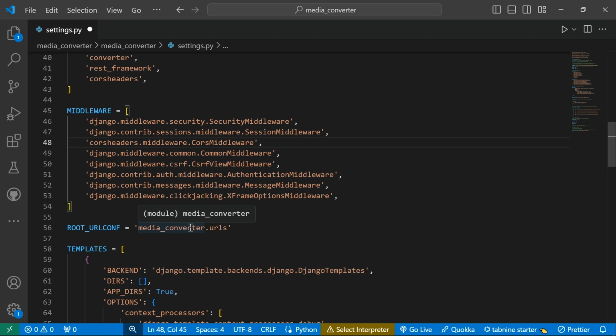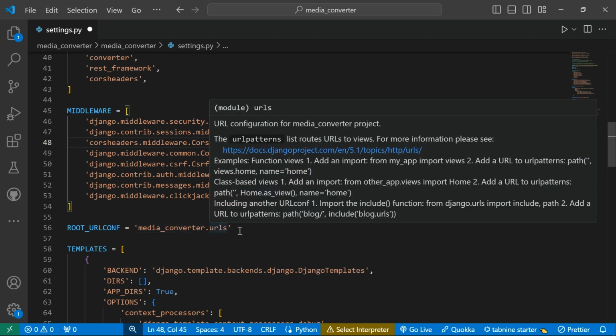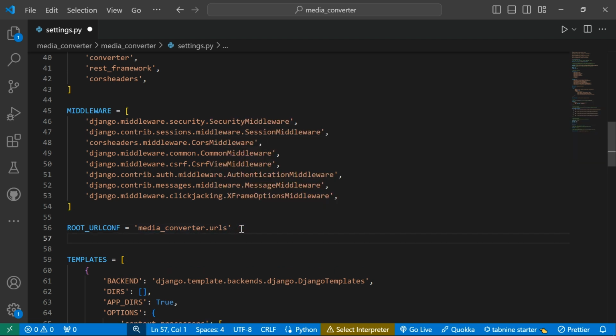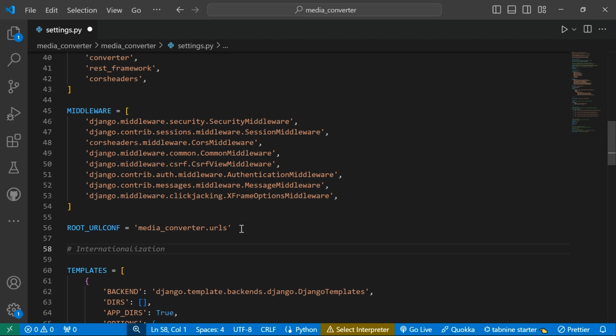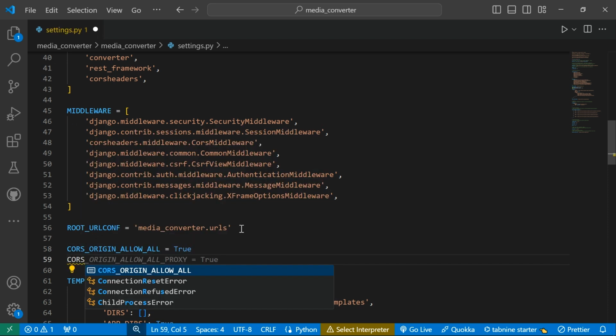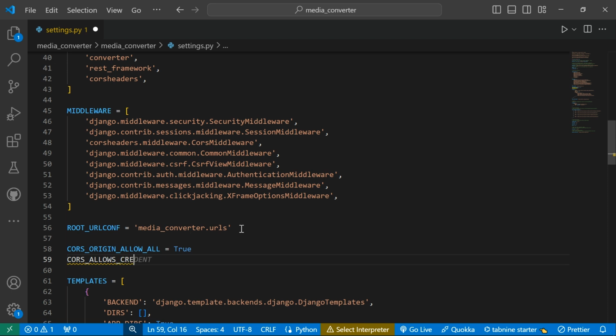Now the next thing we are going to do is to set the CORS origin allow all. Normally you're meant to set the particular origins you want to allow, but because we are just building for development purpose, I'm just going to allow all for now. But if I decide to ship this particular project later on, I'm going to specifically specify the origins I want to allow. So for the CORS origin allow, I'll set it to true. Then I'll also do CORS allow underscore credentials, set it to be true.